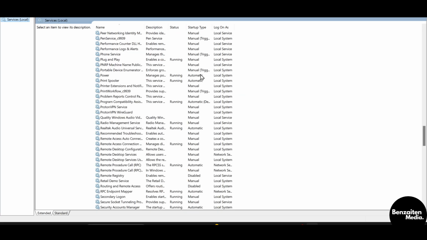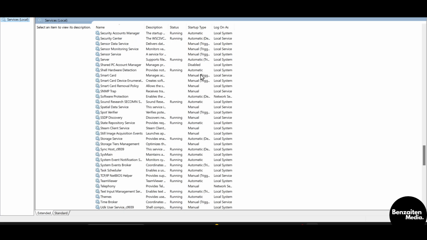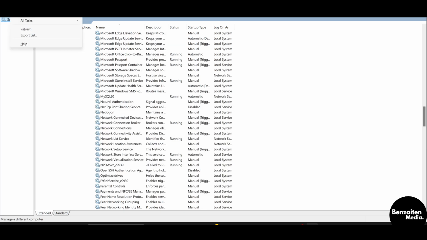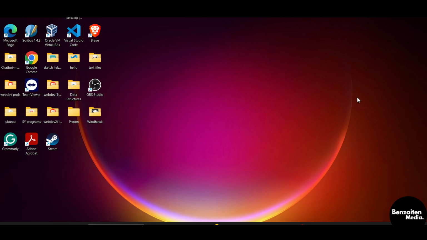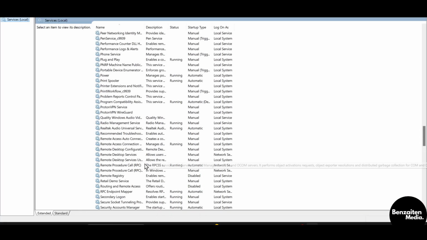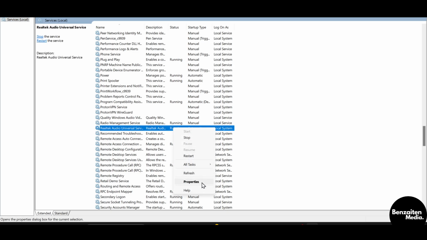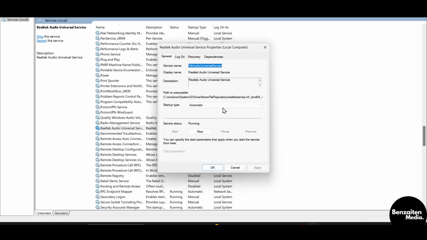From here, you need to search for audio, and after selecting and finding the audio here, you will see the Realtek audio on the right. Right click on this, and then click on properties. After that, make sure that the startup type has been selected to automatic. If it is not, just choose automatic and then click on apply and OK.